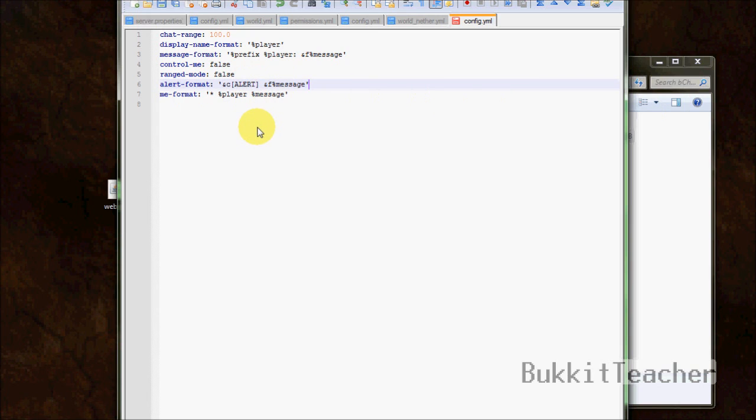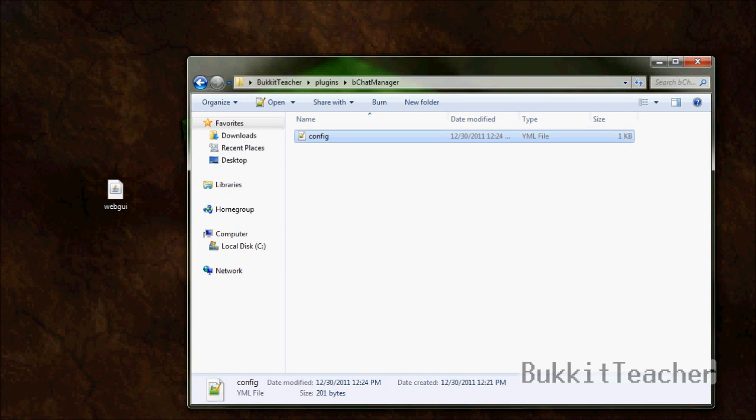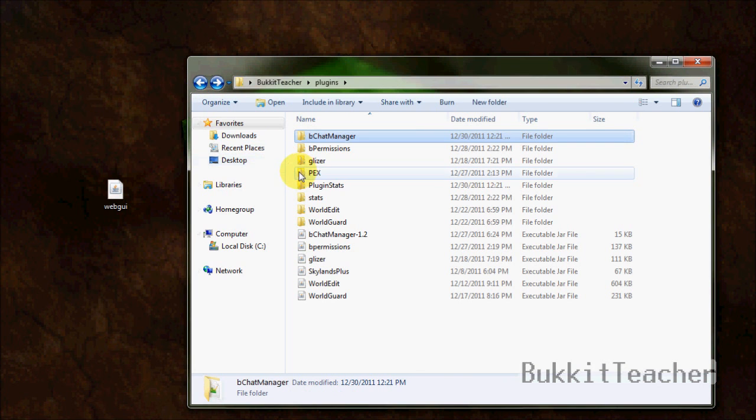So we're going to save that and close out of that. So we have showed you how to use world mirroring, chat manager, and users. Last thing I'm going to show you how to use the web GUI, which is an easier way to configure permissions through a web browser. So go ahead and I'm using the latest version of web GUI. It has not been updated for a while, but it does work with 1.0.